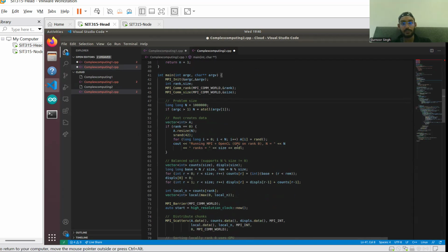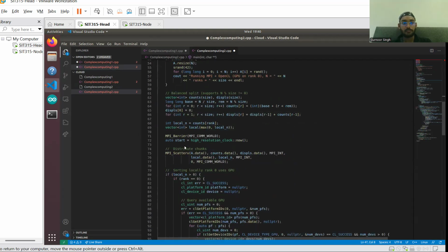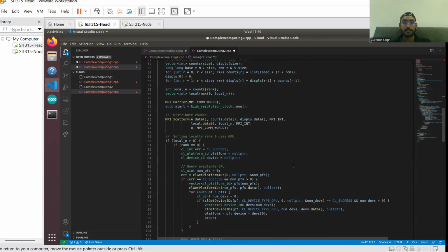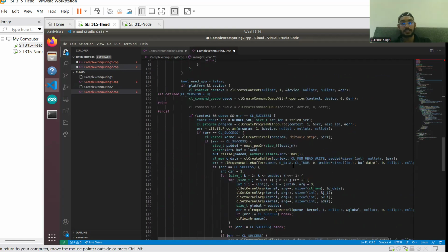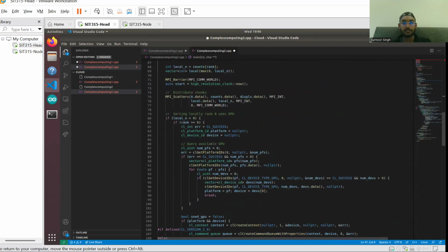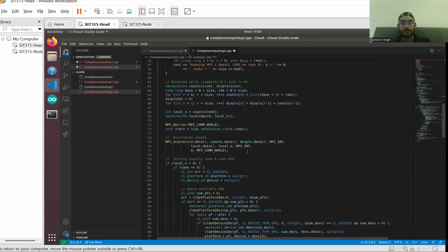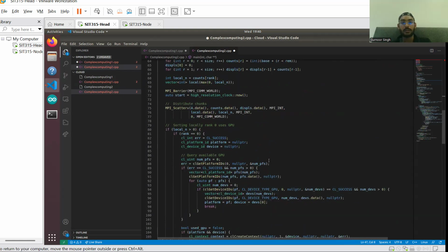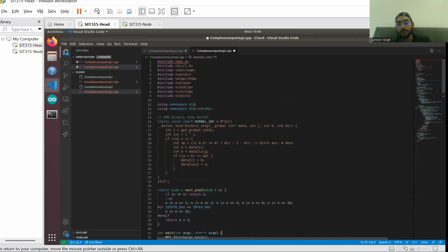We have a root processor here, which creates all the data. Afterwards we have the MPI scatter function, which scatters the given data, and each chunk is then gathered back using the MPI gather function here and displayed. One essential difference in this program is that these distributed chunks are sorted locally with the help of the GPU. So instead of CPU processing we are using GPU processing, which is much faster and gives us more efficiency.